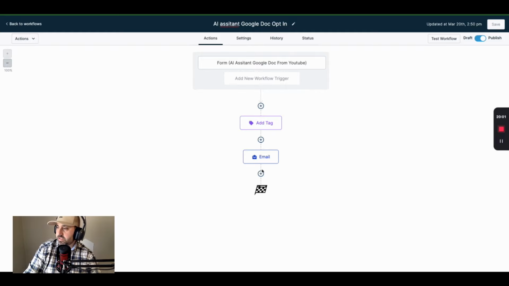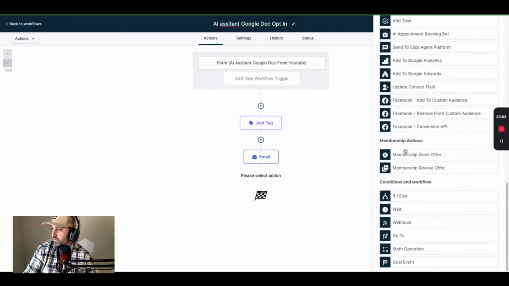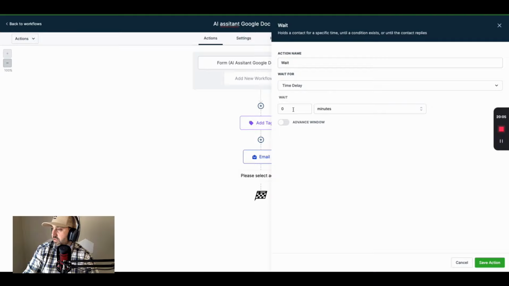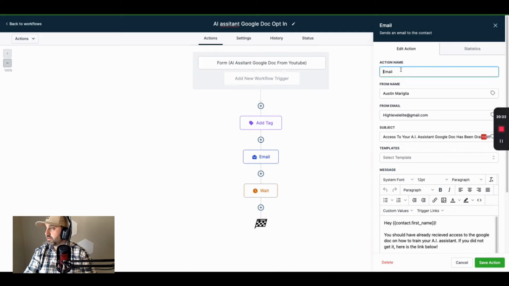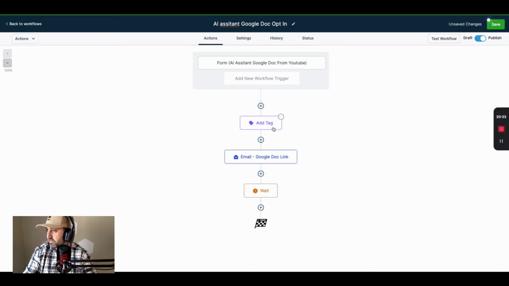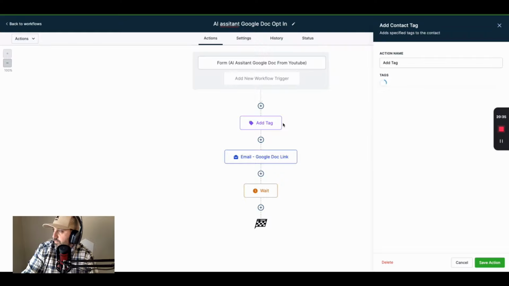And then let's test it. So I'm going to put a wait here at the end just so that the person gets trapped in my, let's do 5 hours, save. All right, so I always like to label this email Google Doc link. Make sure that you label everything so that when you have your VA go in and fix things, they will know.